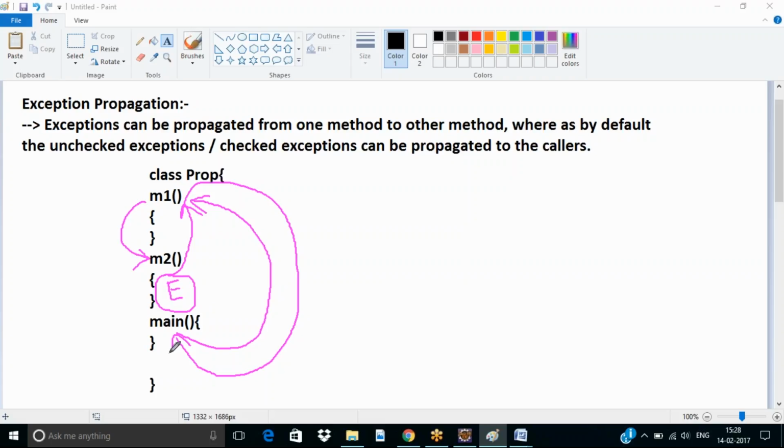First method is main here, next is m1, so the previous is main, and then the next method is m2 and the previous is m1. If m2 got an exception, m2 will just forward the exception to the previous, m1. If m1 also is not handling it, that exception will be forwarded to the main. So this is called exception propagation. Let me show you this simple program.